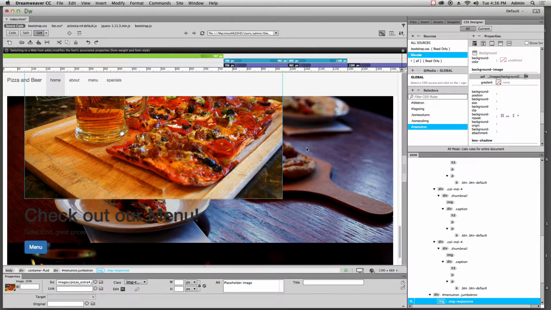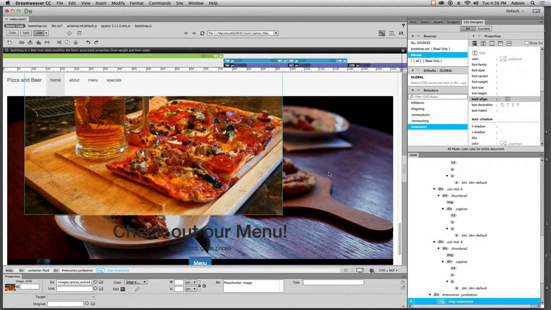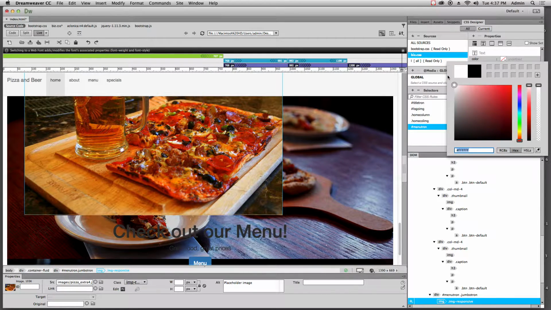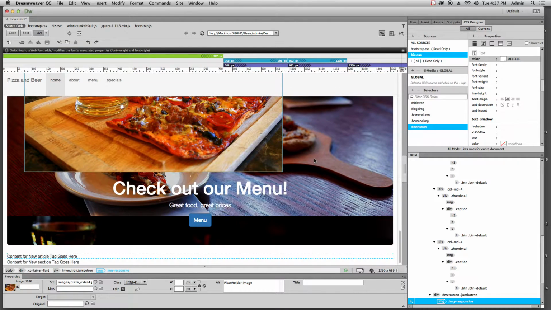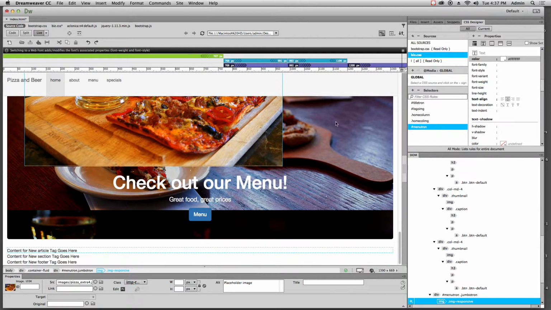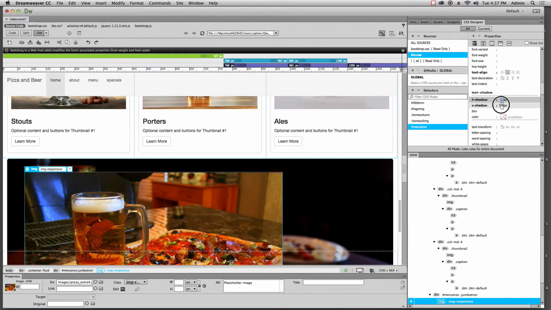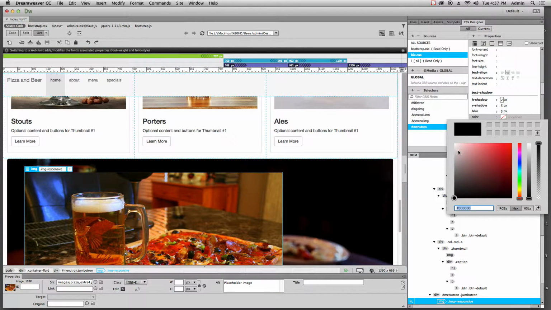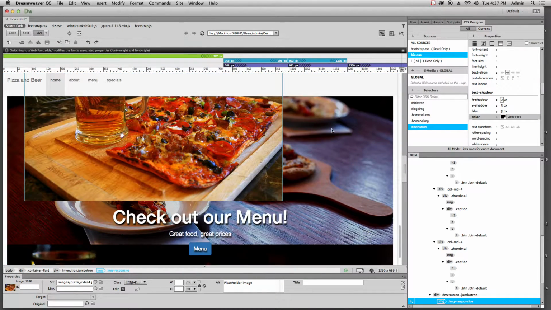And not too bad. Well, the text is hard to read now, so I can go to that text. In my Menutron, I'm going to center that text. I'm going to change the color to white or any other color I want. There you go. A little easier to read. And I'm going to do a little box shadow or text shadow on that, and change that to black. It helps the text pop out a little bit more.